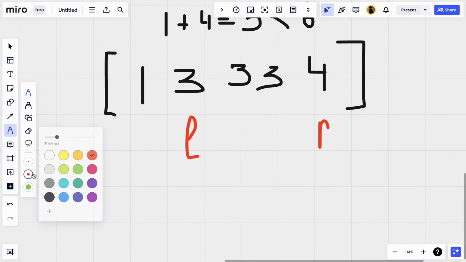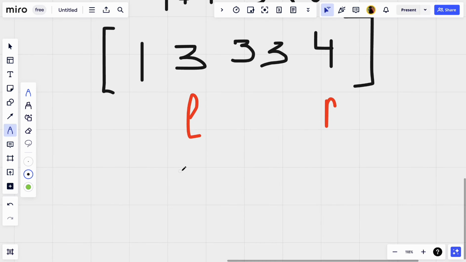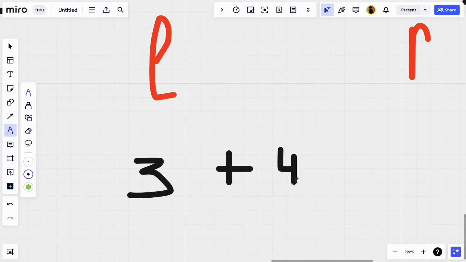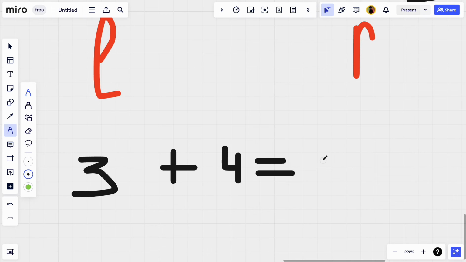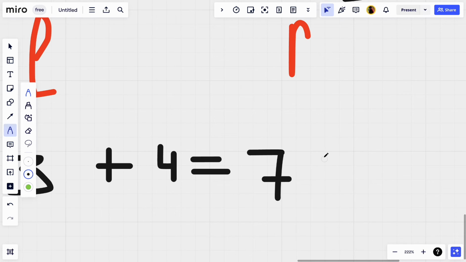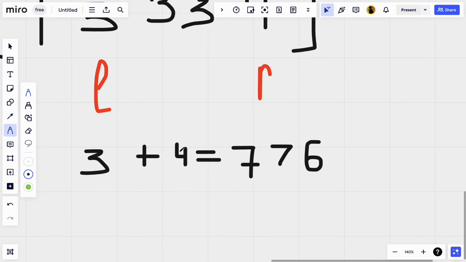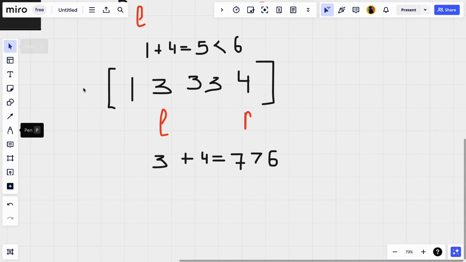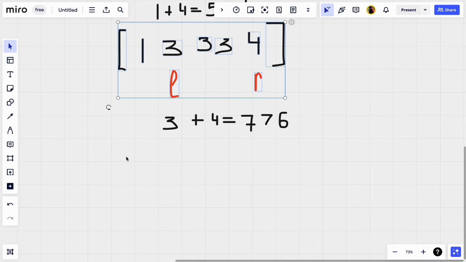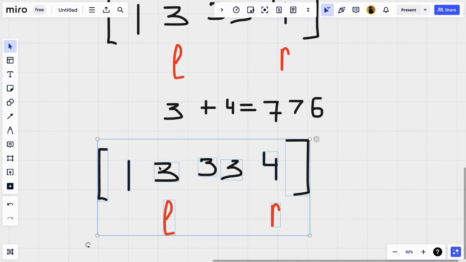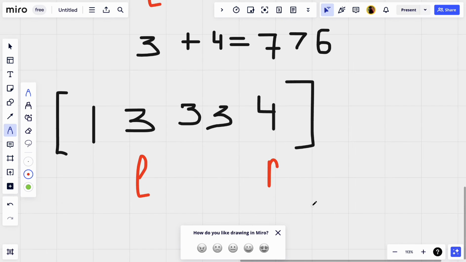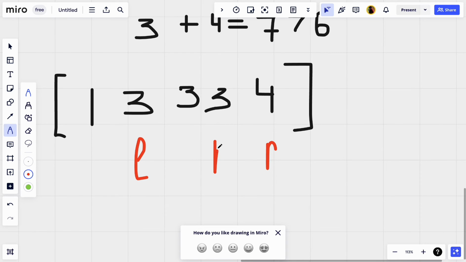Again, we will check 3 + 4. It's 7 and it's more than 6. In this case, we will decrement the right pointer. Our right pointer will be here.